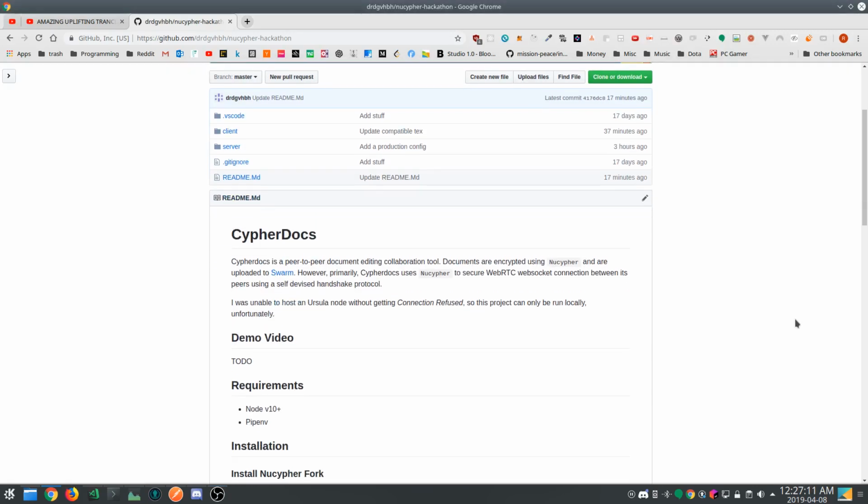So what is CypherDocs? CypherDocs is basically a peer-to-peer document editing collaboration tool, or in other words, Google Docs without the server. So what are the two things that CypherDocs really does well is, like Google Docs, it uploads the documents to Swarm, or in Google Docs it would be the cloud, but essentially the same thing.